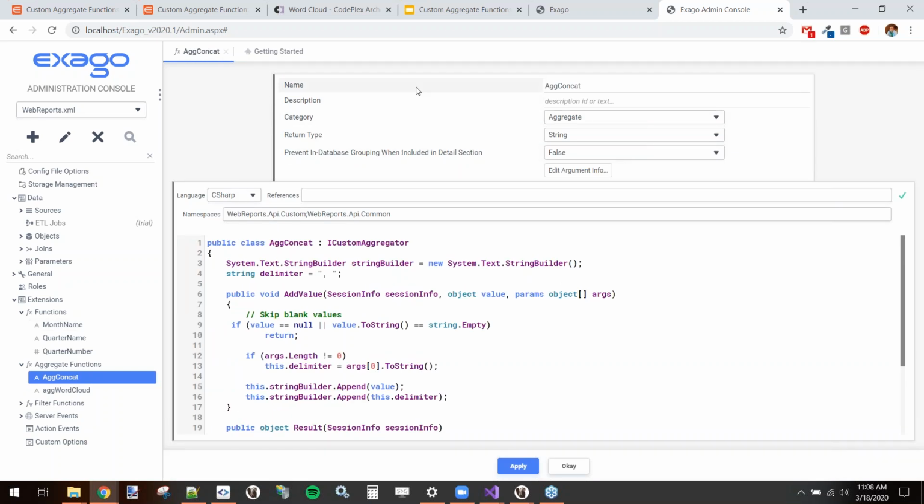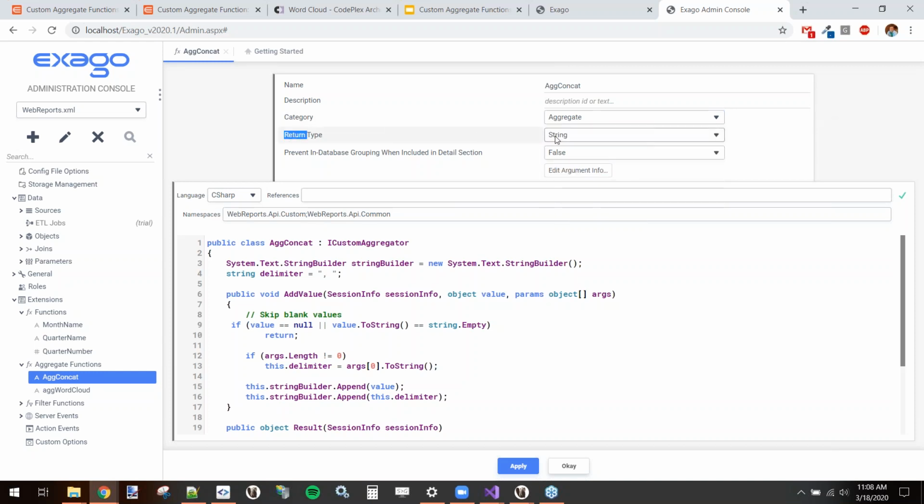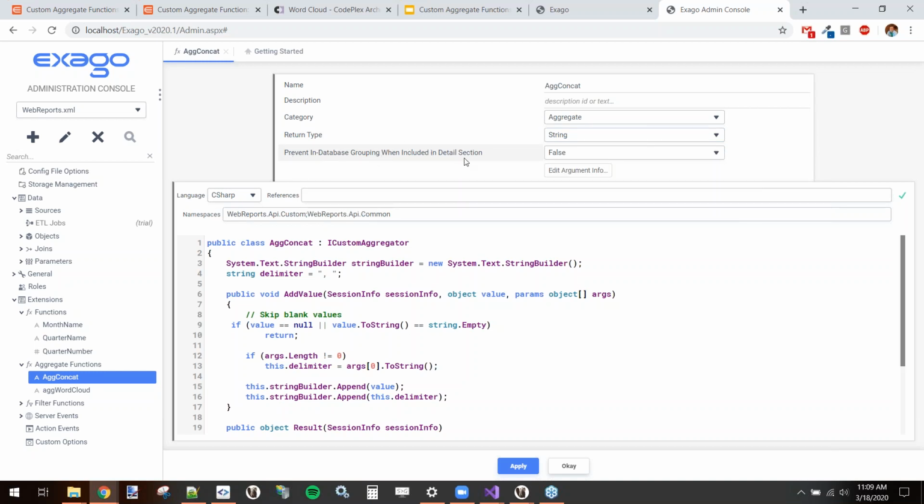But in here, this interface should look pretty familiar. We're going to give the function a name. We can give it a description. We can choose what folder of functions these go into. And of course, for aggregate functions, you're probably going to want to put them in the aggregate folder so that a user knows that it's an aggregate. And then we can choose the return type. In this case, we're just making a comma-separated list, so a string here makes a lot of sense. We can do a thing called prevent in database grouping. Don't worry about this. We can circle back to it towards the end of the lab and talk about it in more detail. And then the last part, this is the arguments we mentioned before.